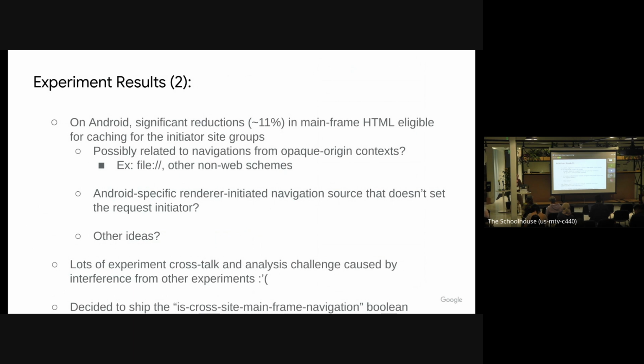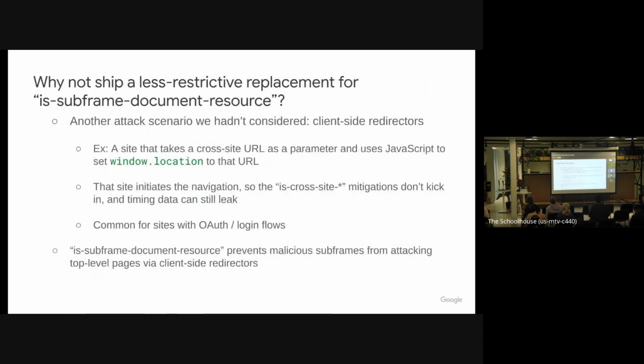And then I think anyone who's run a Finch experiment in Chrome can attest that the platform is kind of noisy. We ran into a lot of experiment crosstalk and some challenges there. But performance was across the board around the same. So why did we choose not to take away the is subframe document resource Boolean and ship something that was less restrictive there?